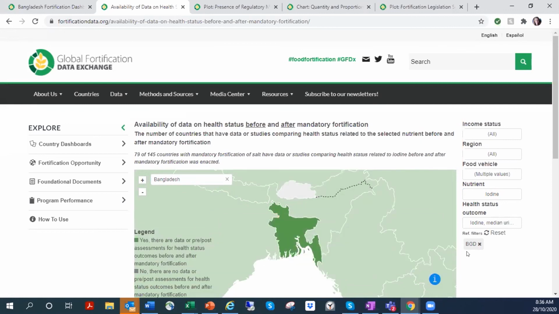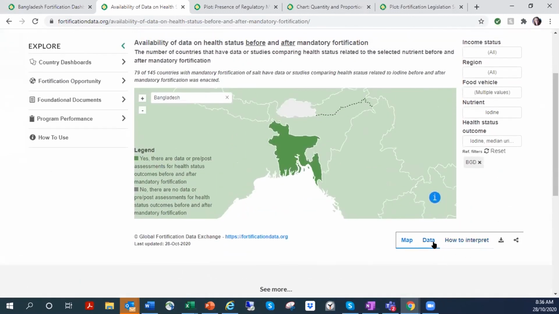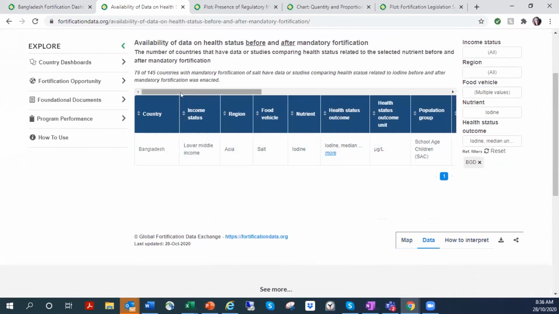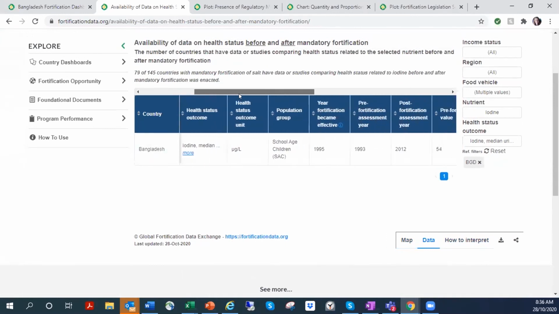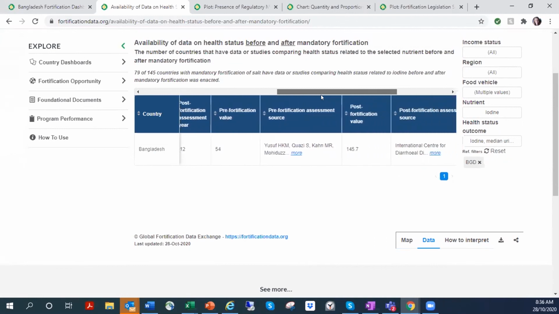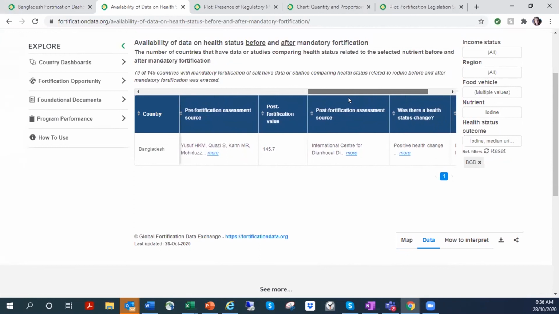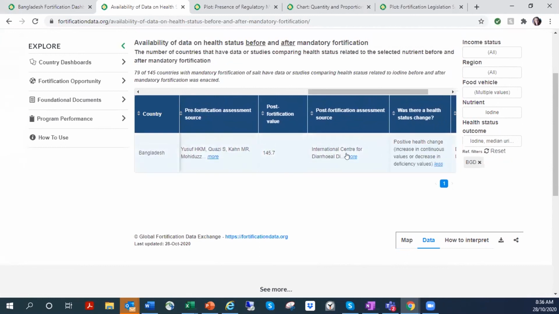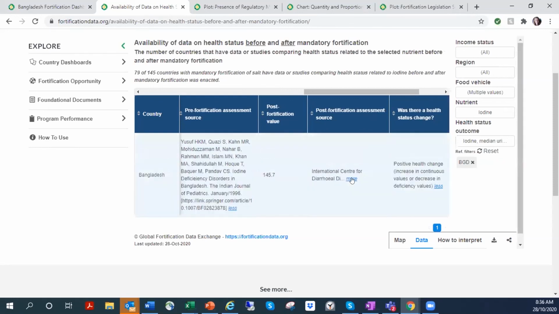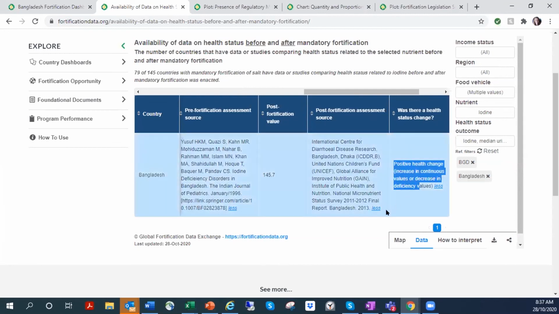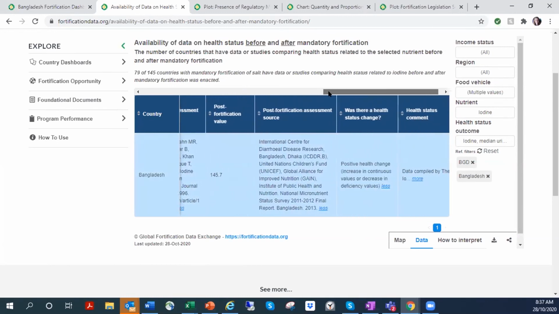I'm going to scroll down and look at this information also in the data view. And scrolling all the way to the right, I'm wondering what other information is available. I can see, according to the pre and post assessment sources that are listed there, there was a positive health change. So not just that they have data on a pre and post comparison, but that was a positive health change after fortification. So great, good to know.